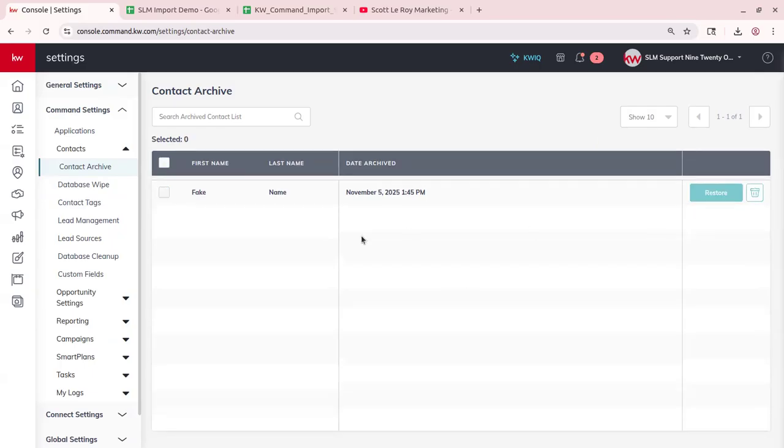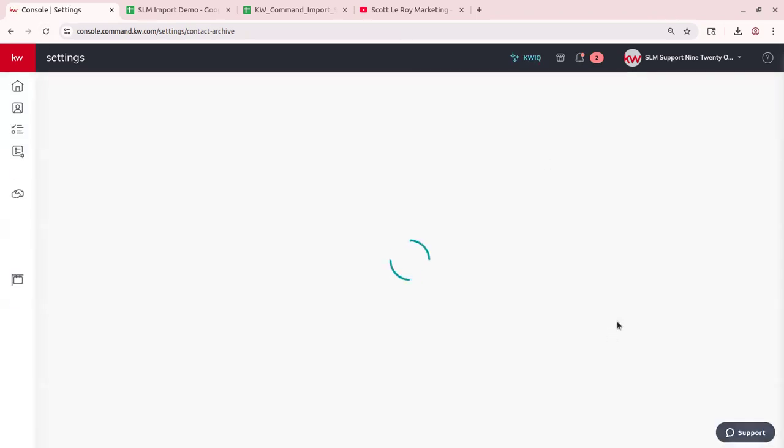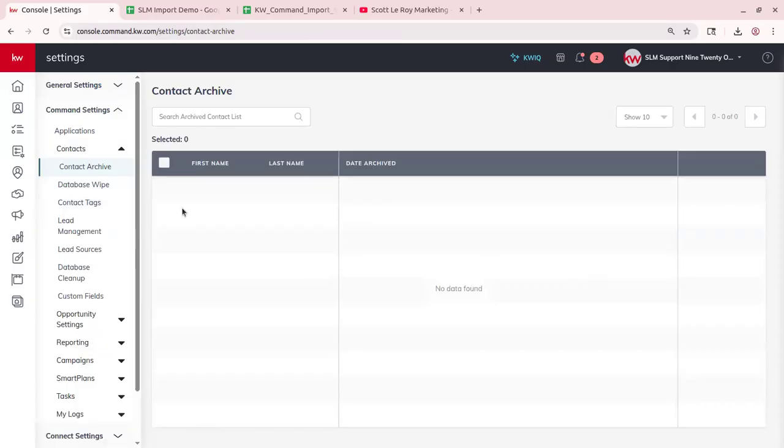I'm going to go ahead and restore that. But if you did want to delete it, just hit that trash can button and it's going to delete it permanently for you. Once you take an action on it, you usually have to refresh it.